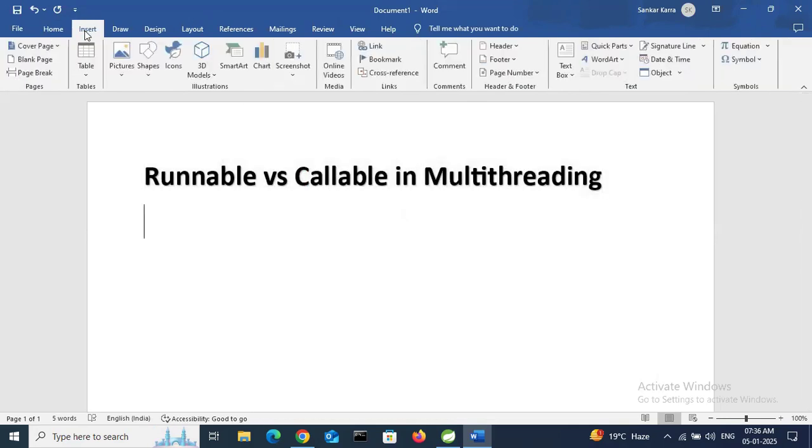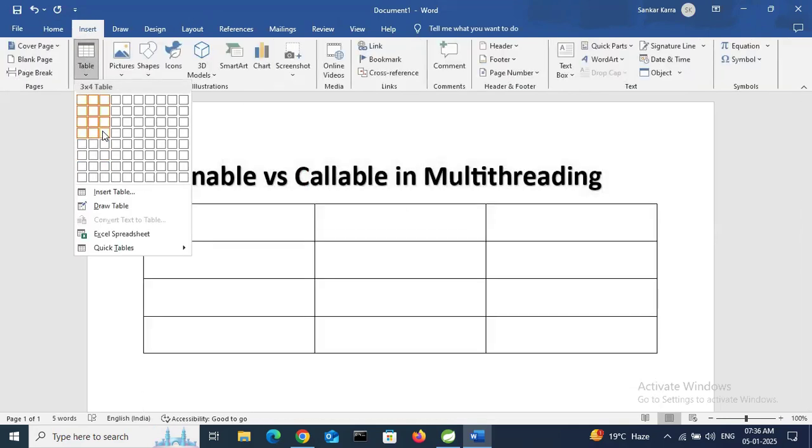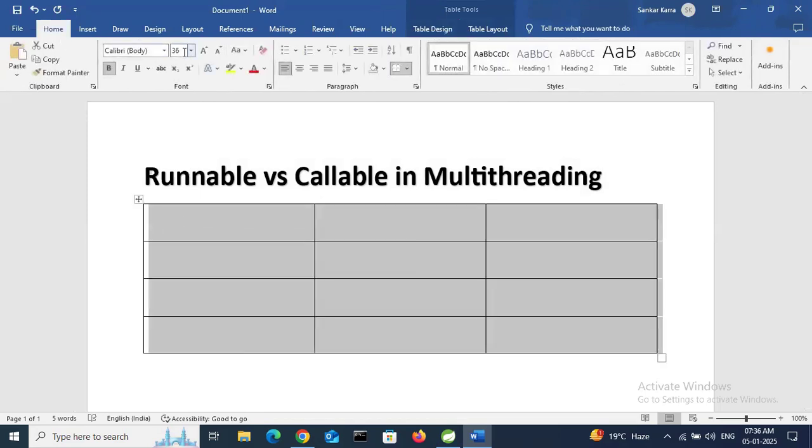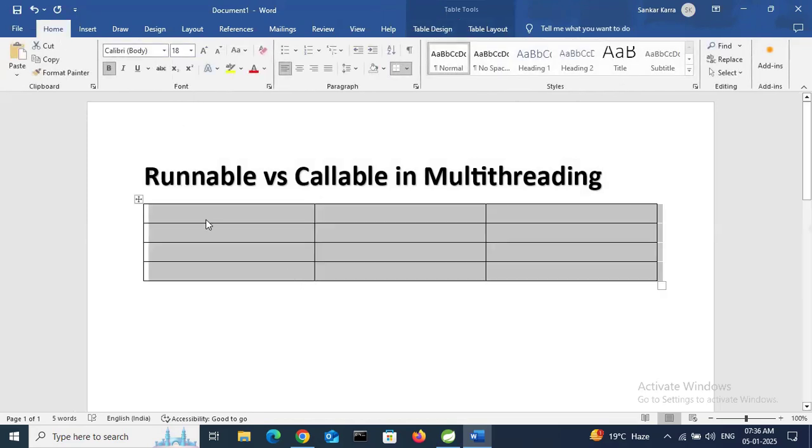For the difference, let's make a table. Decrease the size to 18, right? Assume this is a feature. This is the runnable. This is the callable. So, runnable versus callable in multithreading. I will write a few pieces of code. After that, I will add the differences. Once the runnable code is done, I will add the runnable differences here. After that, I will add callable.